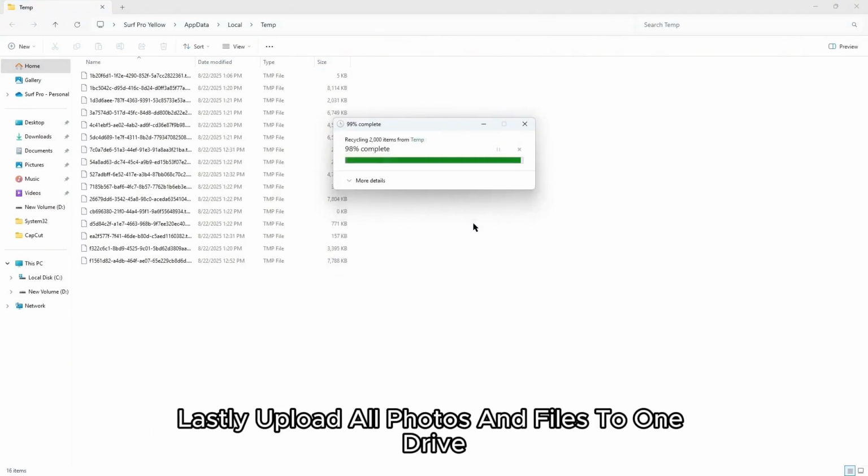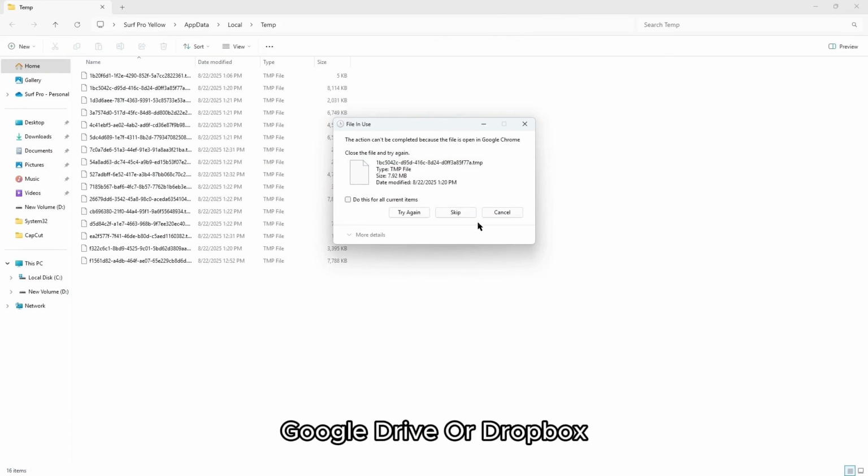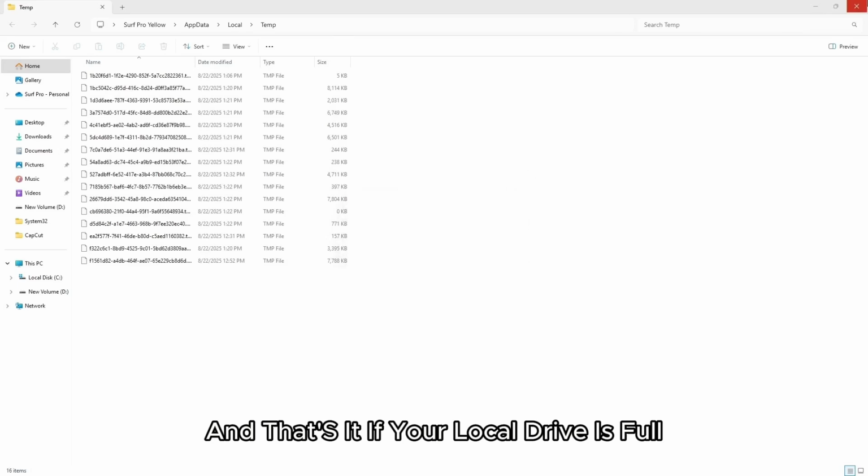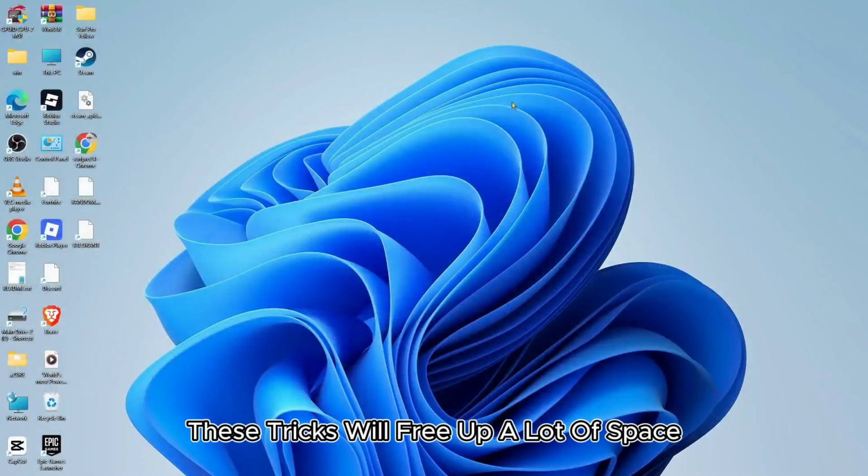Lastly, upload all photos and files to OneDrive, Google Drive, or Dropbox, or back them up on an external hard drive or USB stick, and that's it. If your local drive is full, these tricks will free up a lot of space and make your PC run faster.